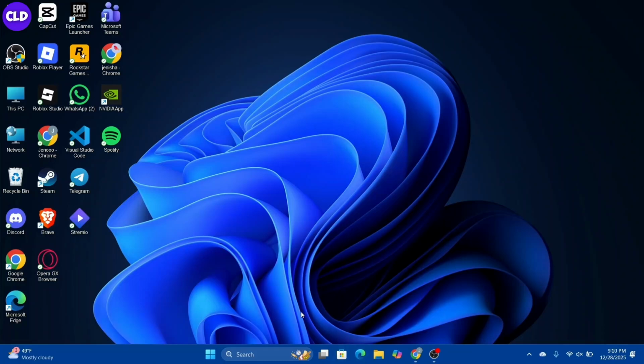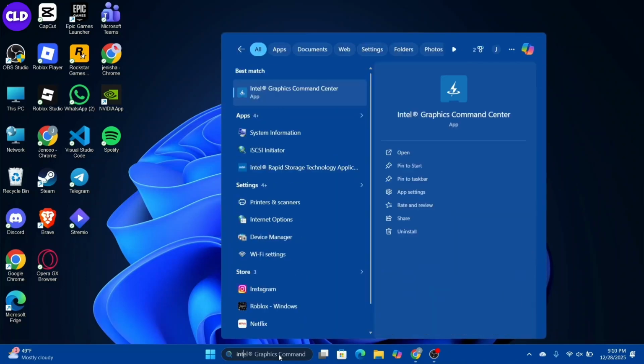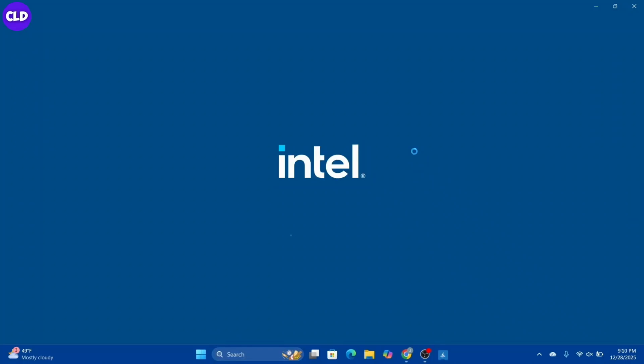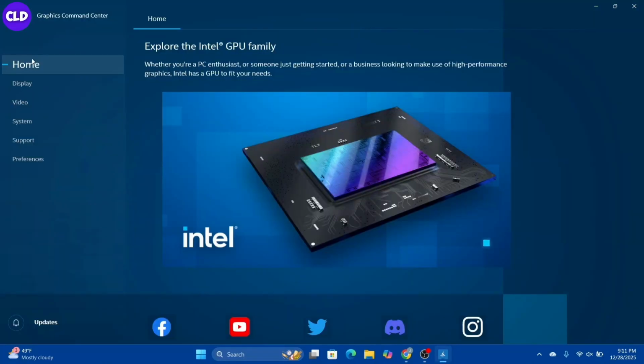First of all, we can start by opening up Intel Graphics Command Center. You can directly search for it, Intel Graphics Command Center, and open it up like this. And this should be the interface you should be finding.